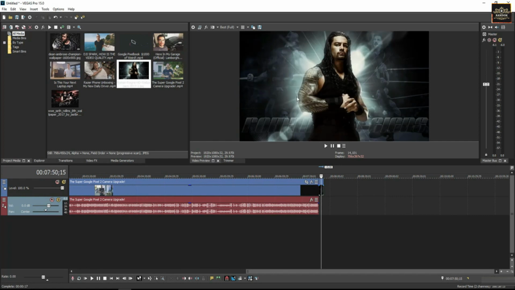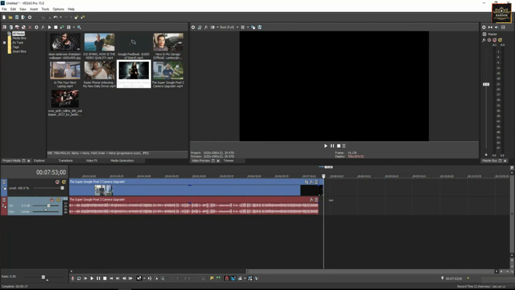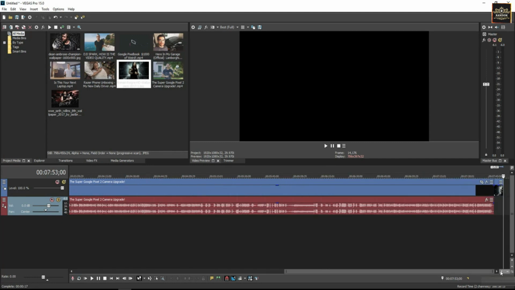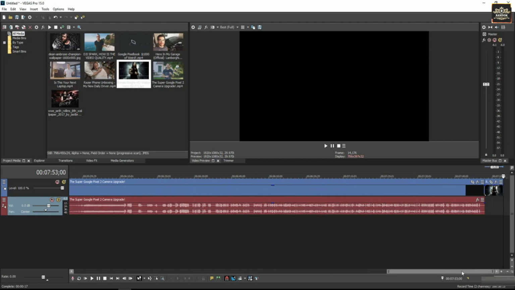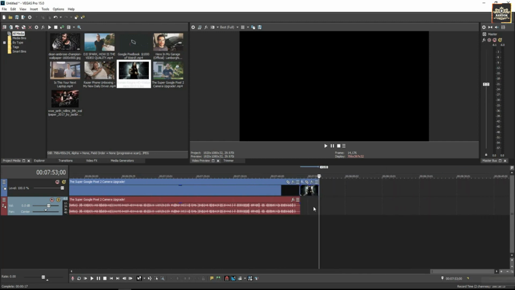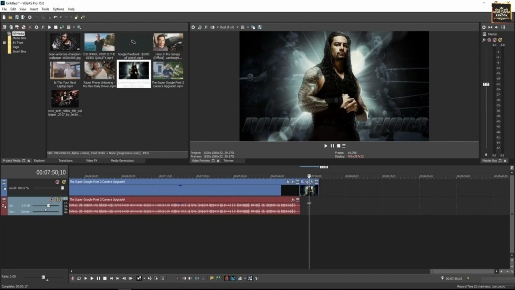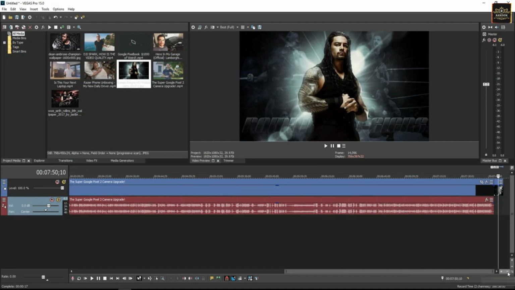And here it is. Now if you want to zoom your timeline, then the process is pretty simple. On the bottom side, here you see a minus or plus icon. If you want to zoom this timeline, then simply hit on this plus icon to zoom in. Alright, to zoom out, simply click on this minus icon.